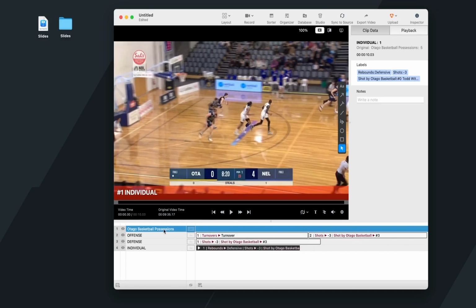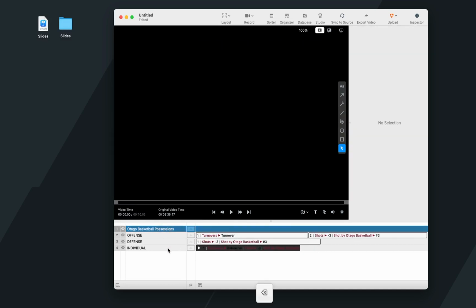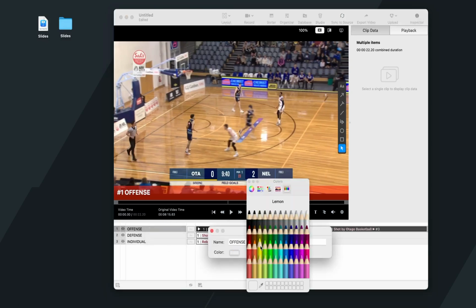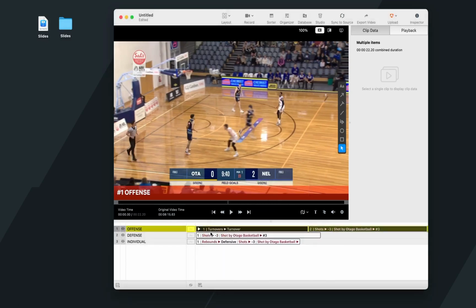Now that we have our clips in those chapters, we can delete our original row. And now we have started to form our first presentation. From here, you can see we have already renamed these rows, but we also can go to Edit Row and change the color of them if we wanted to.